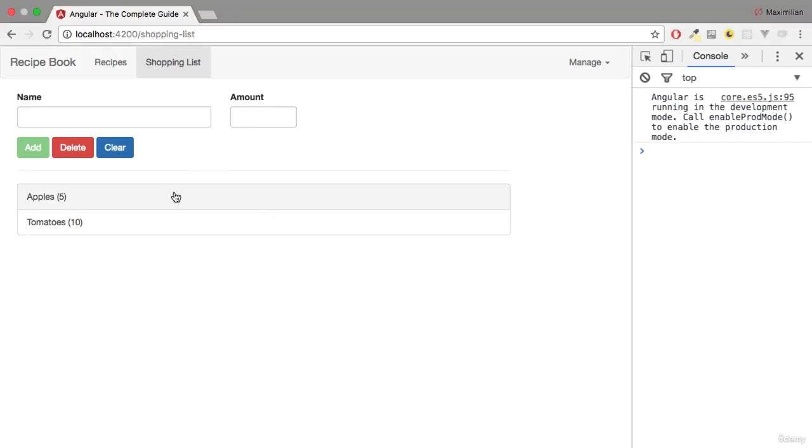Once our page reloads, if I click here, we indeed select the correct item. So that is working as expected. Now, of course, it still adds it as a new item, so we need to make sure that if we are editing, we correctly rename this button to update or something like this, and that we then also do update the item and don't add a new one. Let's do this in the next lecture.